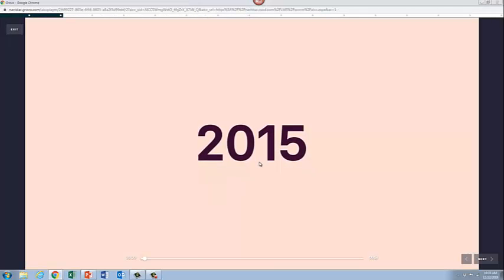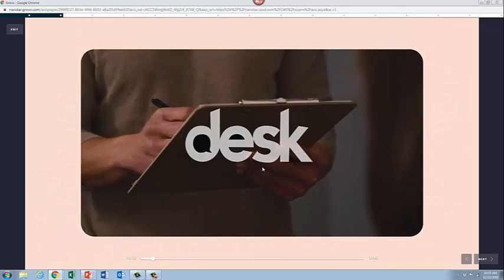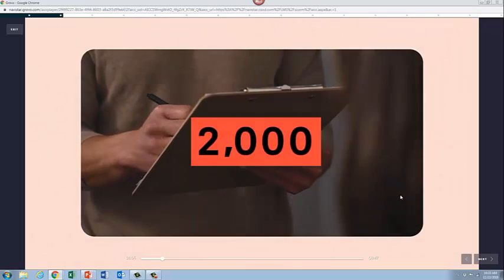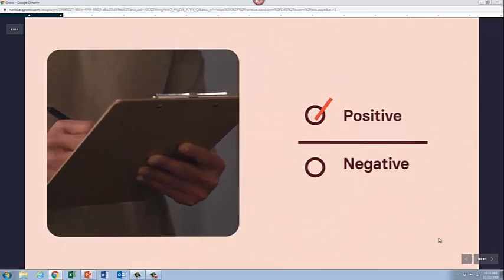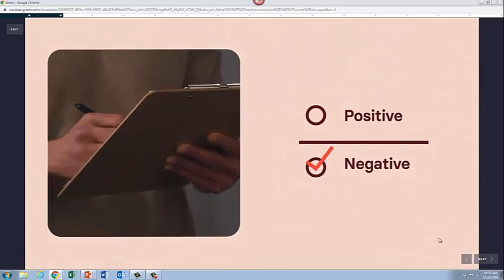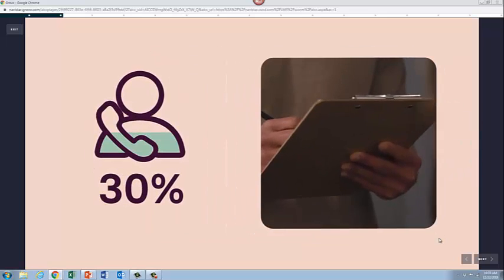In 2015, customer service platform Desk.com surveyed over 2,000 people on what makes a customer service interaction positive or negative for them. 30% of the respondents said that they consider.